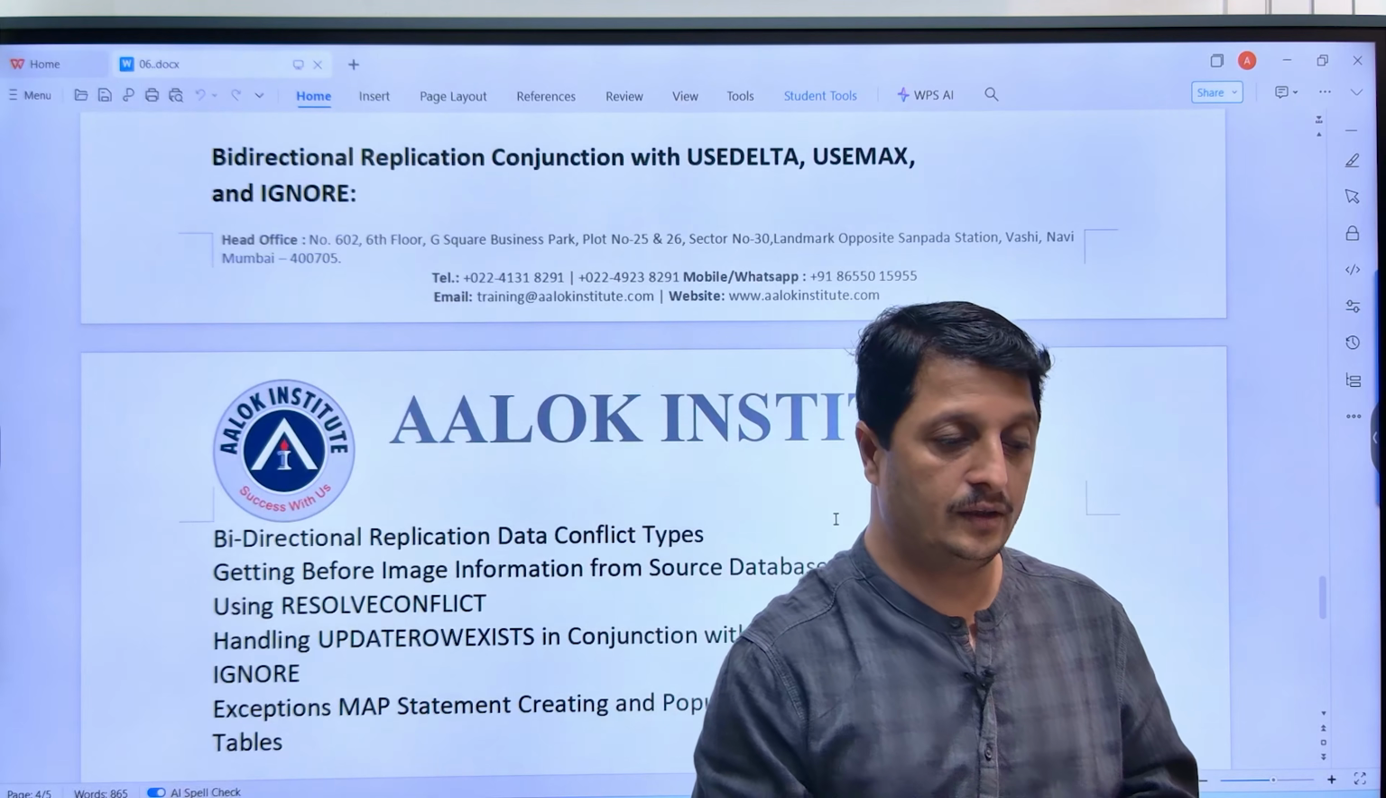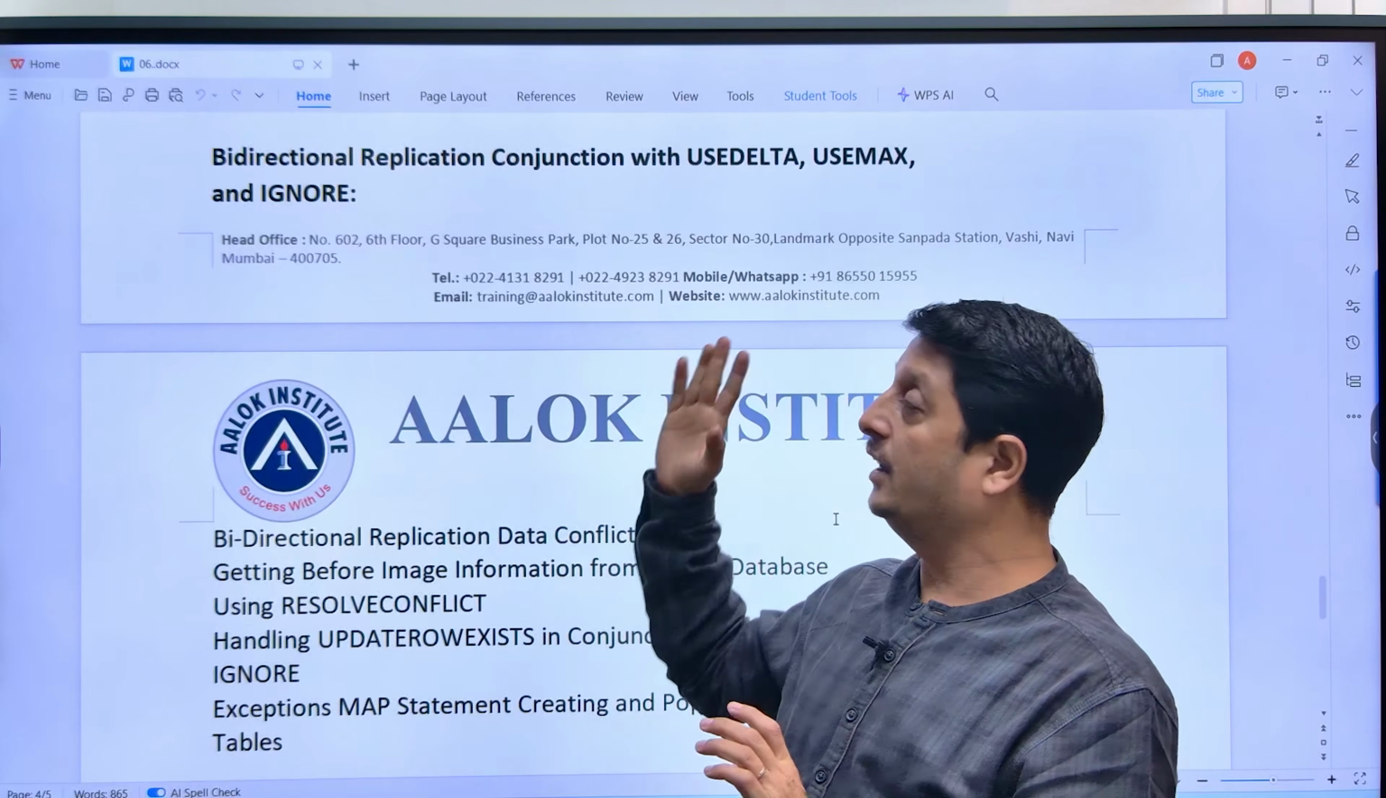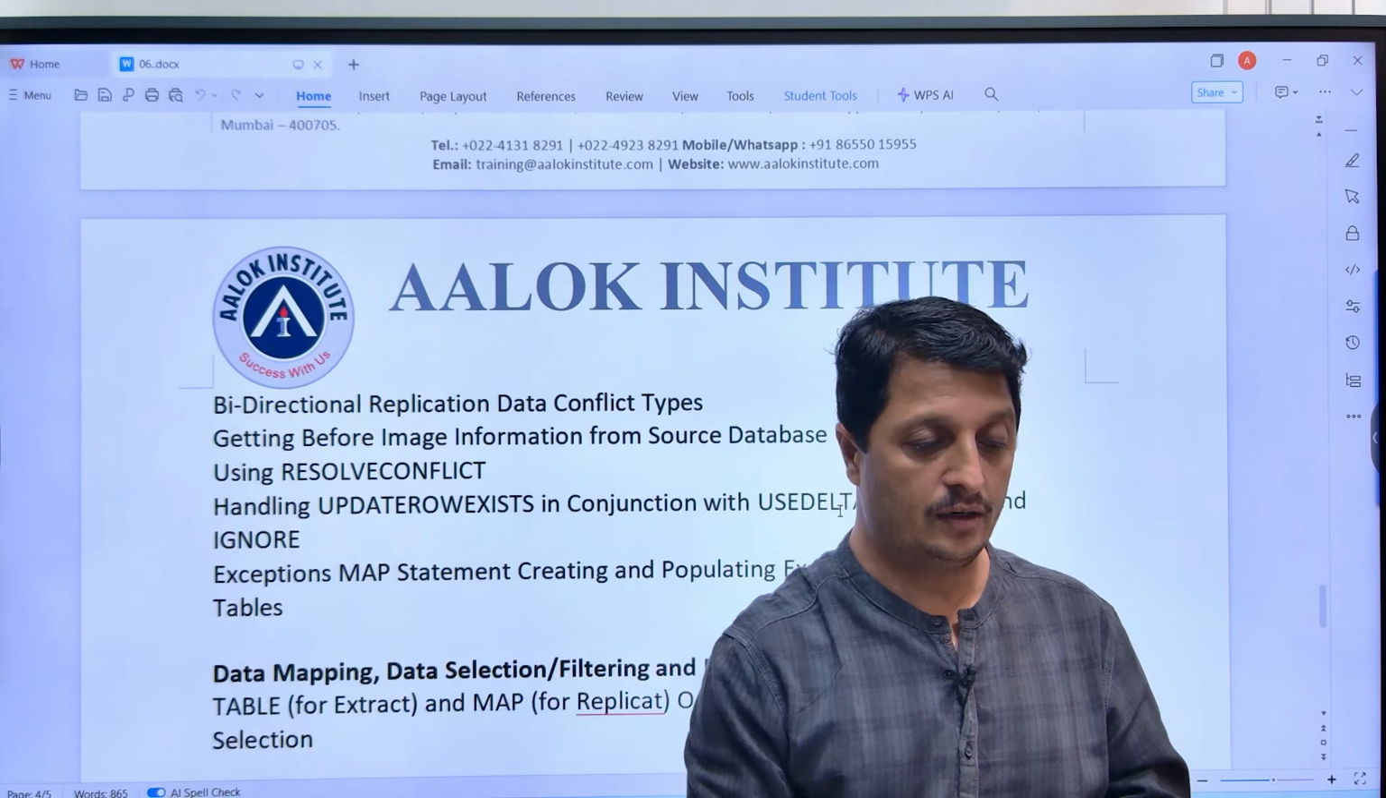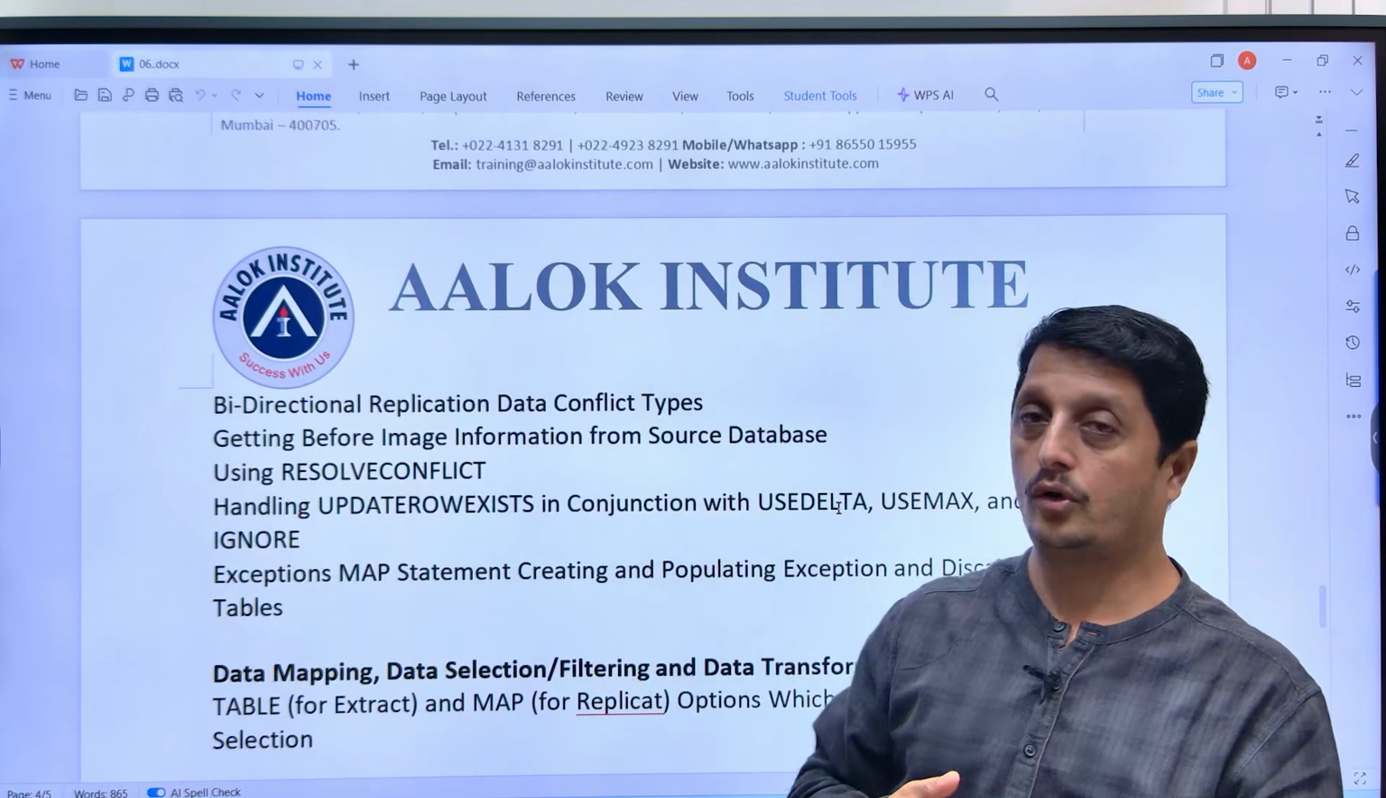Followed by, again, the bidirectional case. What are the CDR conditions we will be using? We will again be going through this step by step in this particular topic.